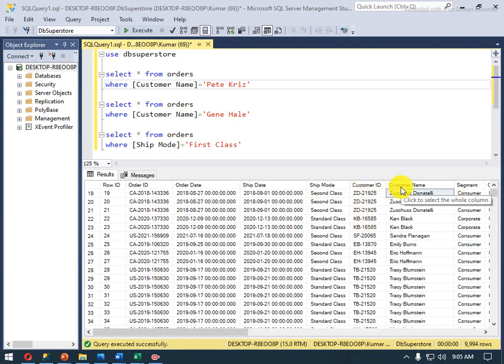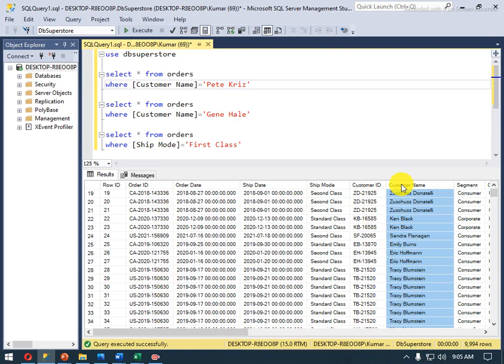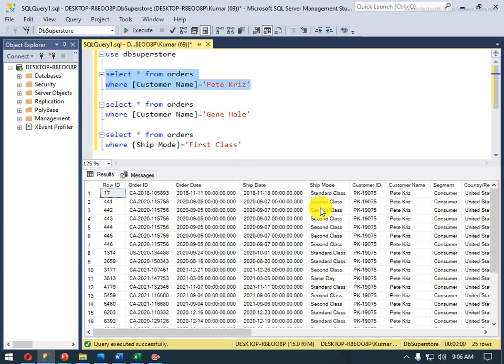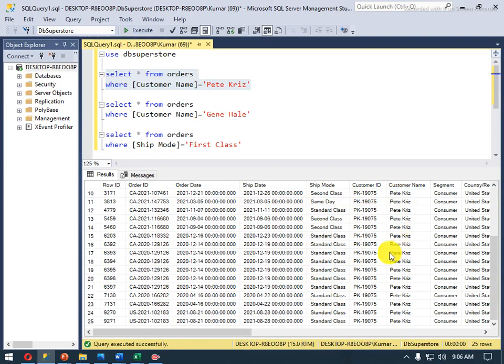So what an index does is make a mechanism so that data can be in an ordered way, so that SQL Server can very easily get the records for whatever query you are asking. Like if I simply run the query select star from orders where customer name equals pet crates, it will give you some records in this way. You can see that there are almost 25 records here.